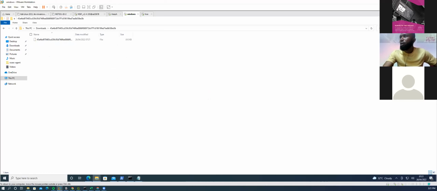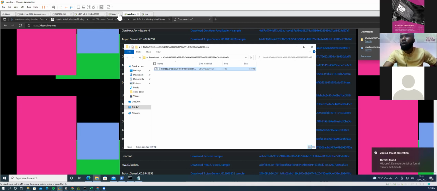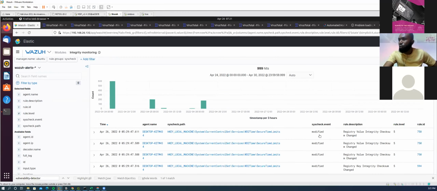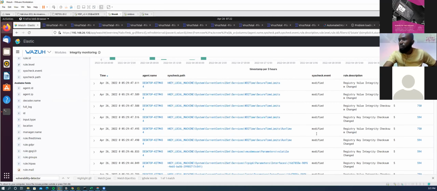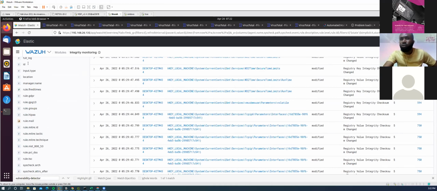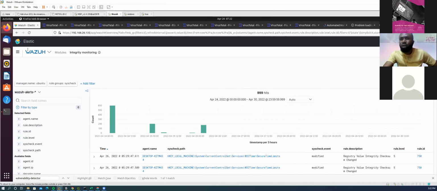Let's go back to Wazuh and see how it responds to the changes we've made on that Windows 10 platform. So maybe I'll just refresh this. Let's see, because my download folder is being monitored. If there's anything, you can see it tells you the folders and things that have been modified. If anything has been deleted from that folder, you could see it as well. Sometimes it takes a while.